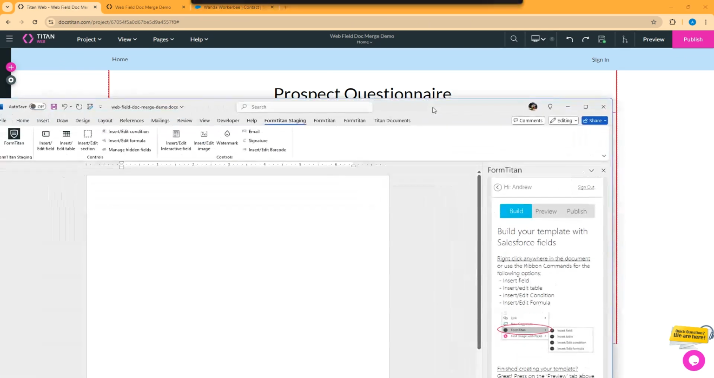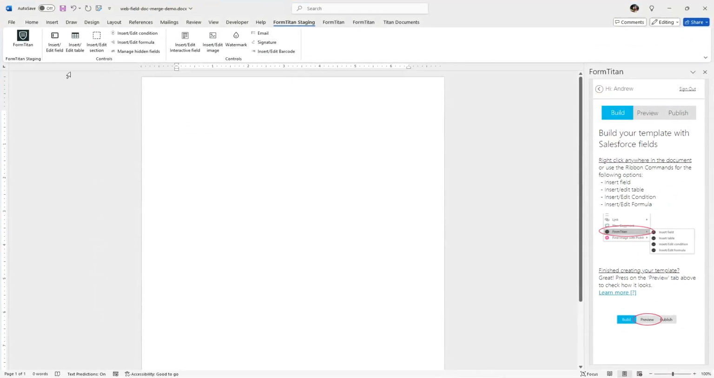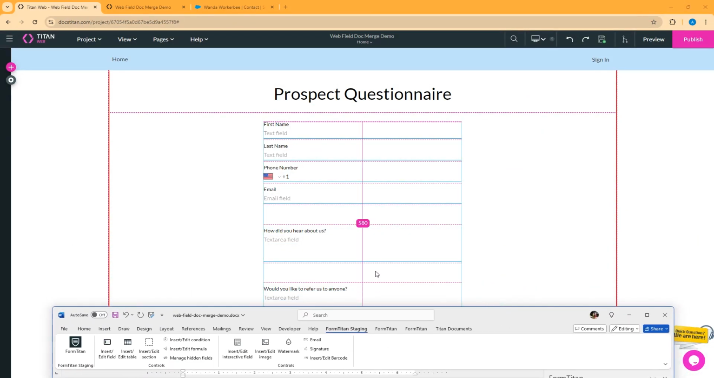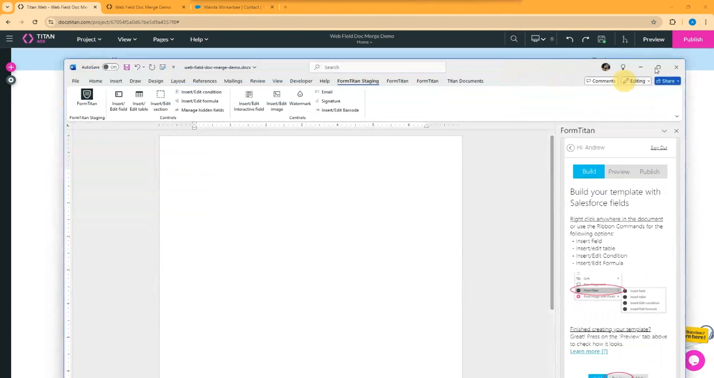I will open up Microsoft Word. I have the Form Titan add-in installed. I've gone ahead and logged into my environment. So let's create a template that merges some data from both Salesforce with the contact's information and also from the web project, these two questions, the responses that the user gives.